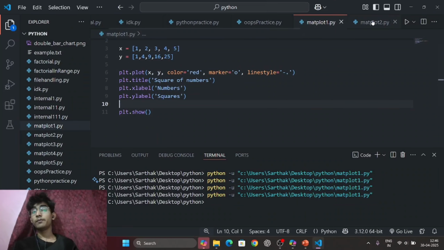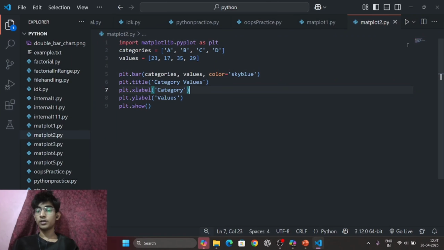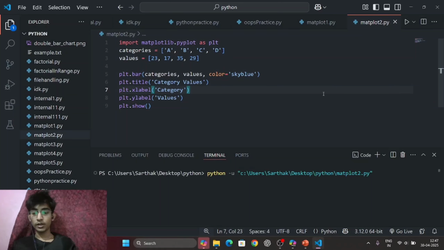Now let's see the plot of a bar graph. This is a simple bar graph code where we have imported matplotlib.pyplot as plt. We have taken the category list as A, B, C, D, and the values for the y-axis. Now we will use the bar function. We have passed the categories in x and the values in y, and we have set the color of the bars to sky blue. We have given the title, the x label, and the y label, and we have shown it. Now let's display it and see how it works.